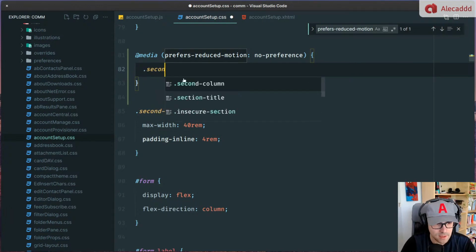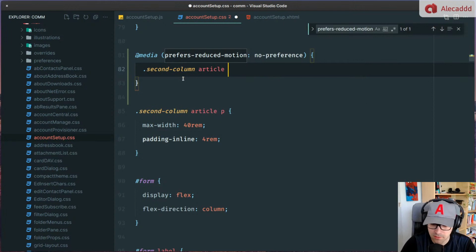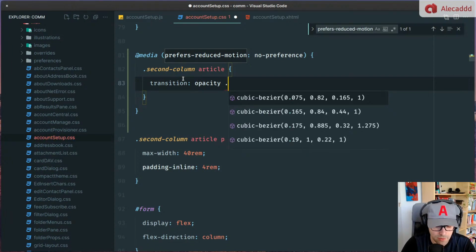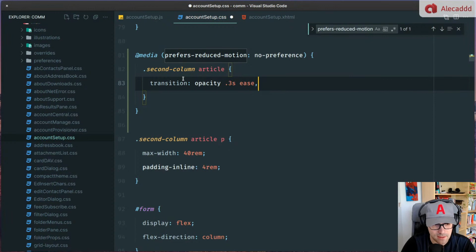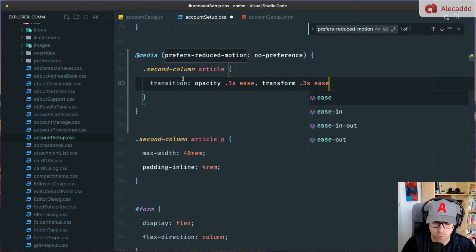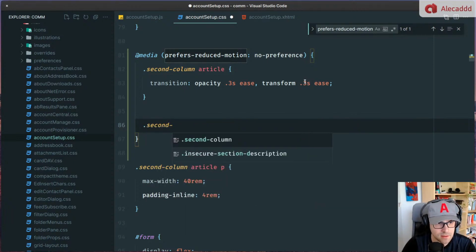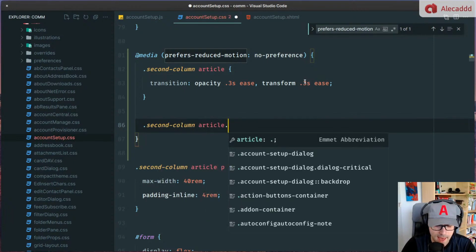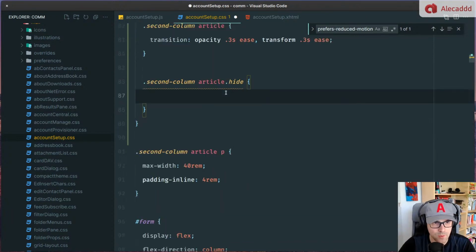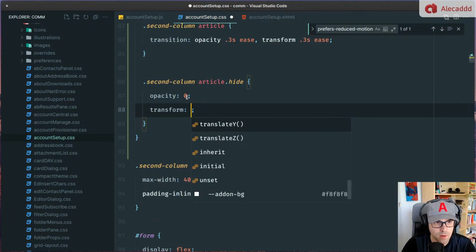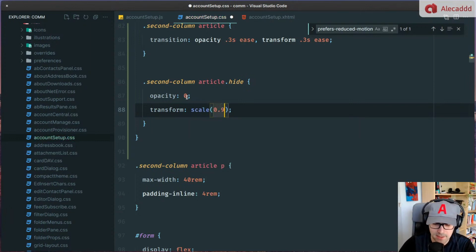animation. So we can say that in the second column, every single article will have a transition of the opacity that is going to be 300 milliseconds, so 0.3 seconds with an ease curve. And also the transform, we want to do transform 0.3 seconds and ease as well. So we can animate the opacity and we can animate the scale. Then we can say that the second column, all the articles that have a hide class, the hide class that we want to add, will have an opacity of 0 and then a transform scale of 0.9. Let's set it like this. Okay.